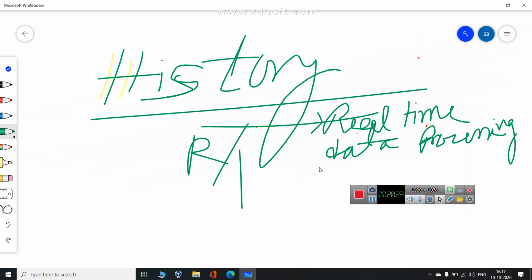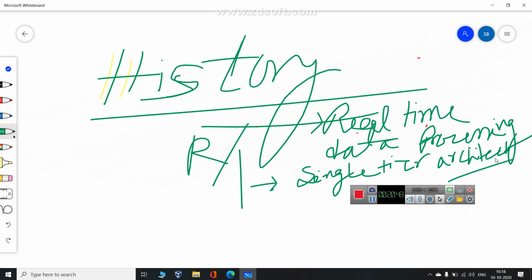And here the 1 indicates single tier architecture. Two tier architecture is also there, but it depends on the system.